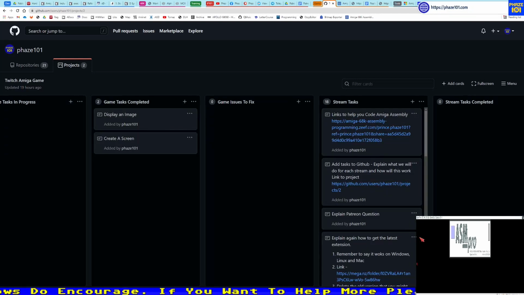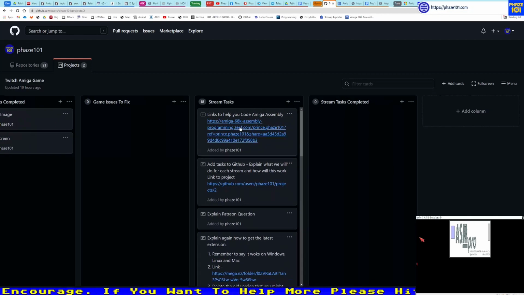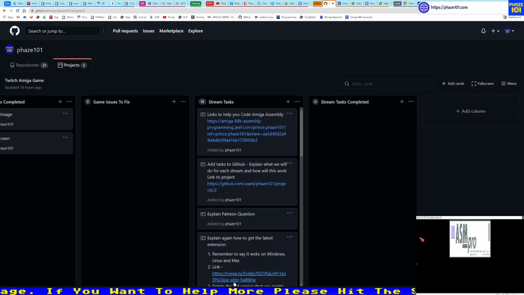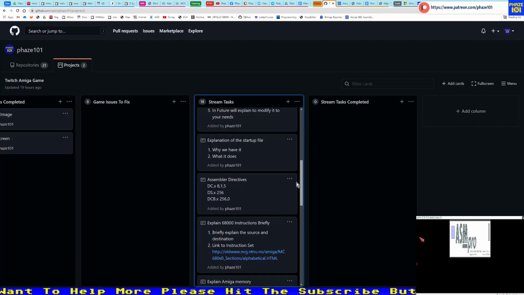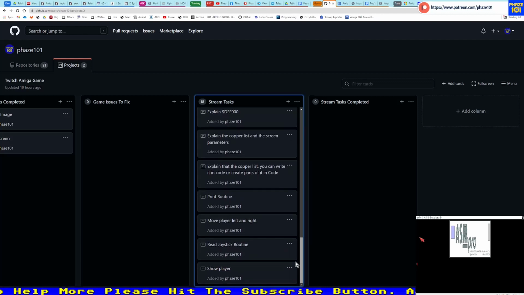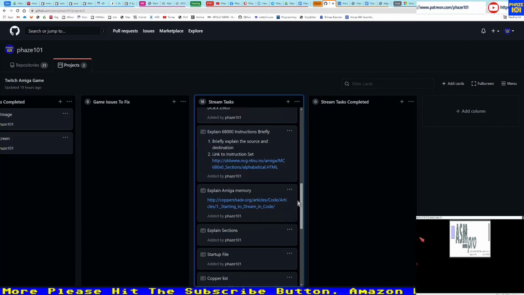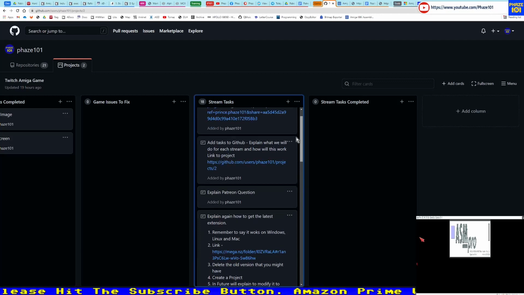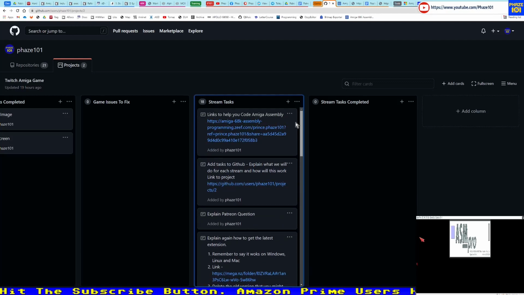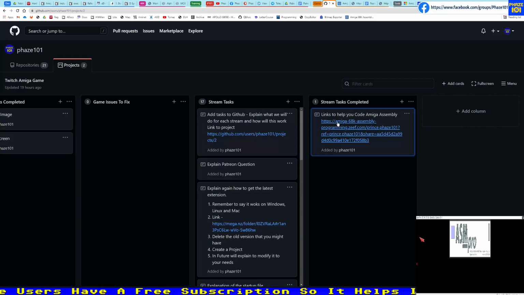I added two more columns, and in these two columns I made a list of things that I will be doing in the stream. I will try to finish them all. It's going to be tough to finish them all because some of the tasks will take longer than one stream, but if not, we will add them in the next one. The first one, I have done it, so I can move it there.